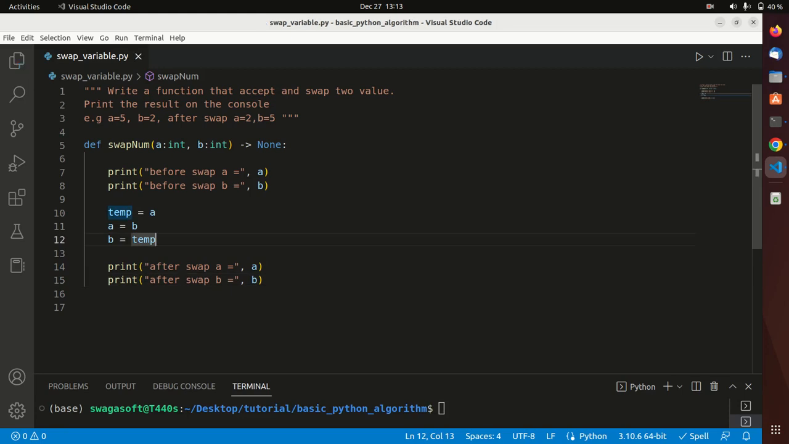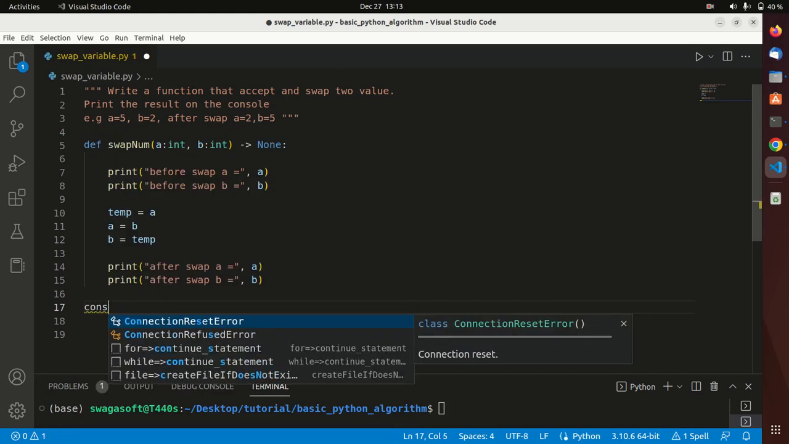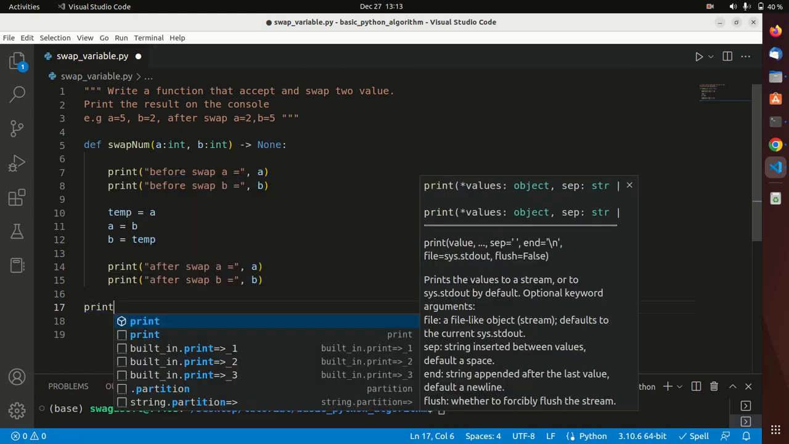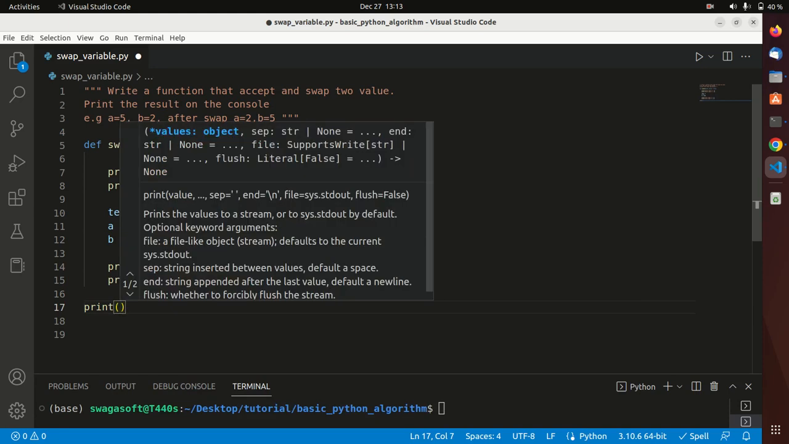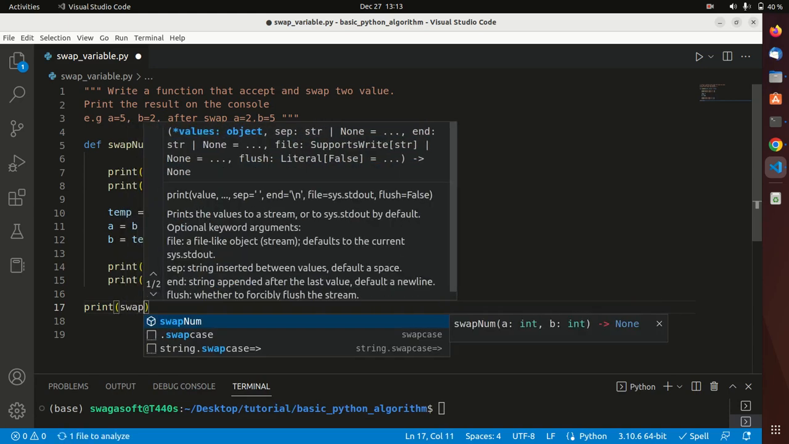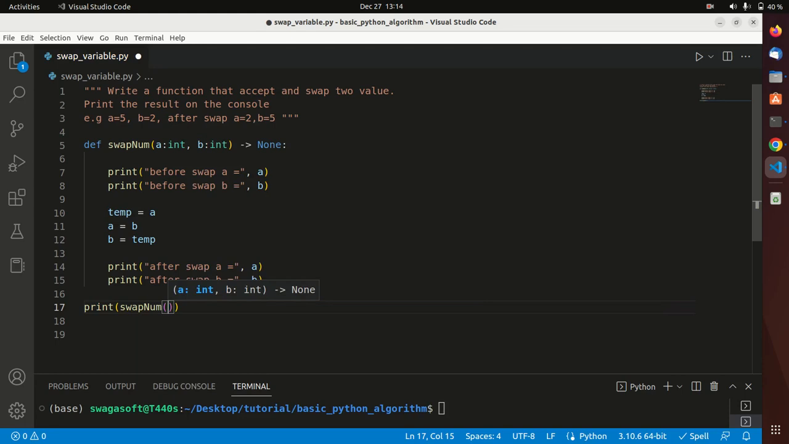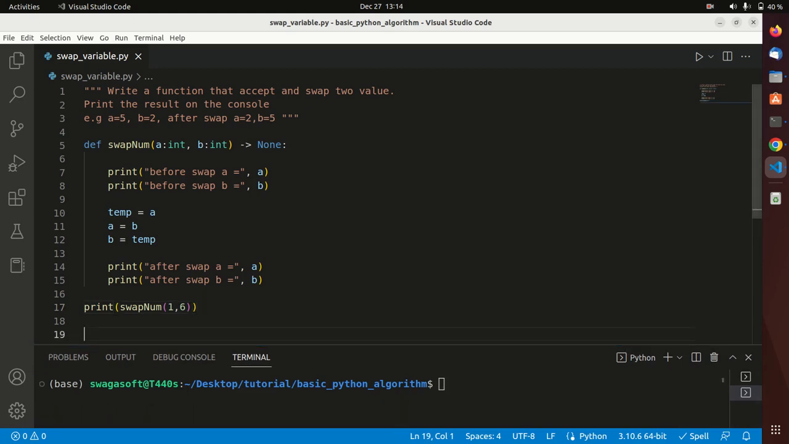Alright, so let me save and run this function. We need to invoke this function. For that, I will log the result in the console. Oh, sorry. I thought I was writing JavaScript. Alright, so I'm going to call the function swapNum. So the value of a, let me pass 1, and the value of b, let me pass 6. So let me save and run. I think everything looks good. Let me run this program. Let me expand the console so that we can see our results clearly.